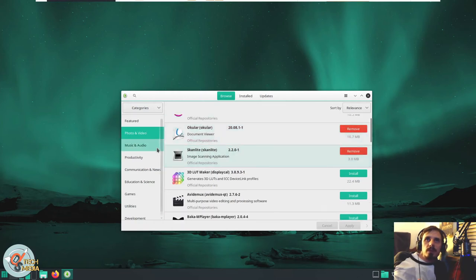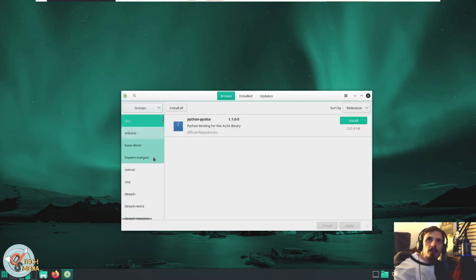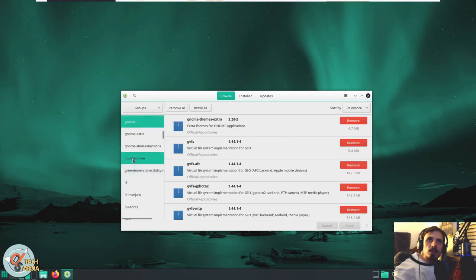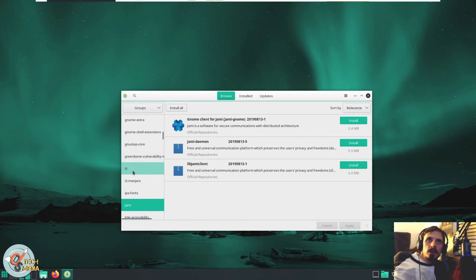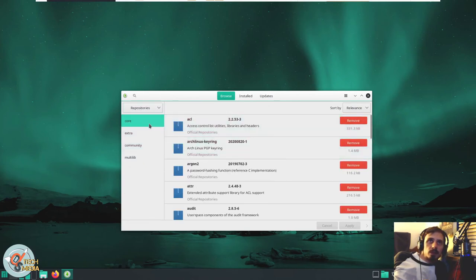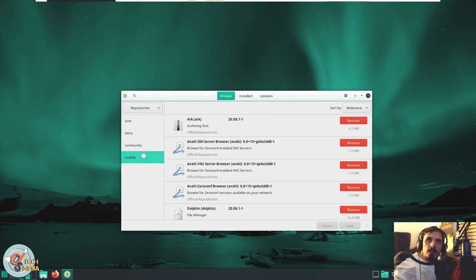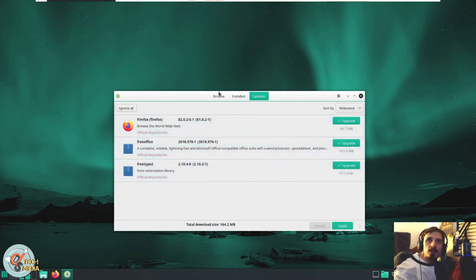One awesome thing about it is it's broken up into categories just like any other software center. And it also has a groups tab with all kinds of groups. So like stuff for the i3 window manager, stuff for GNOME, stuff for Arduino development, etc. and so forth. And if we go to repositories, you've got core, extra, community, and multilib. And this is all stuff in the official Arch repositories. We can also find all of our updates in here as well.